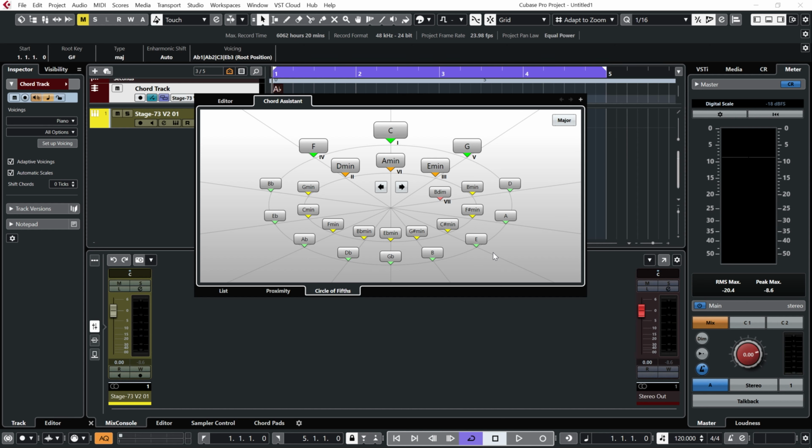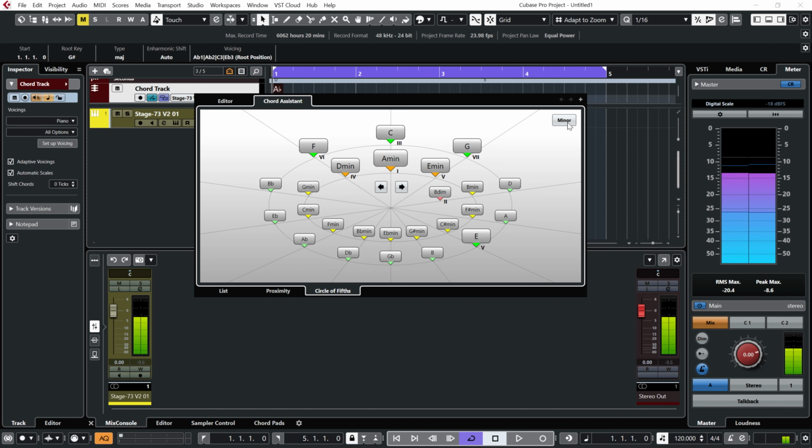Now for this track I think I would like a minor scale, so I'm going to click here, and I think I would like this track to be in G minor. So using these arrows I'm going to move G minor so that it is in position 1 in the circle of fifths.